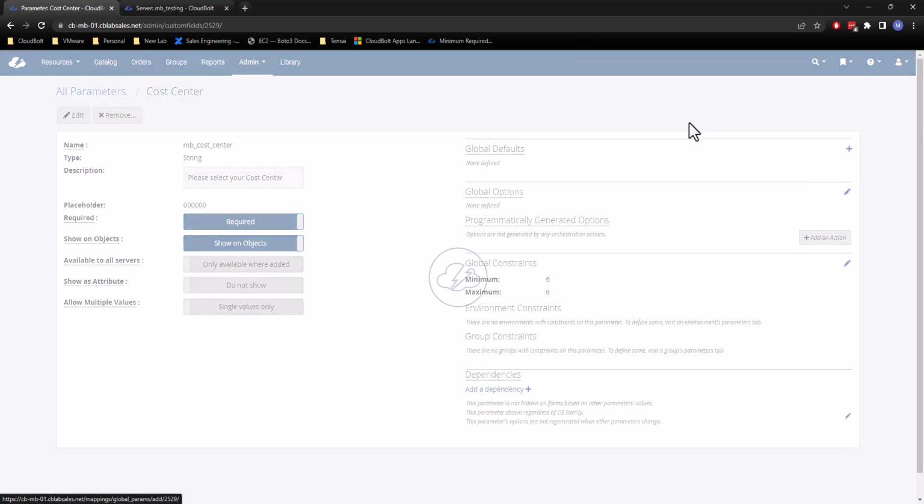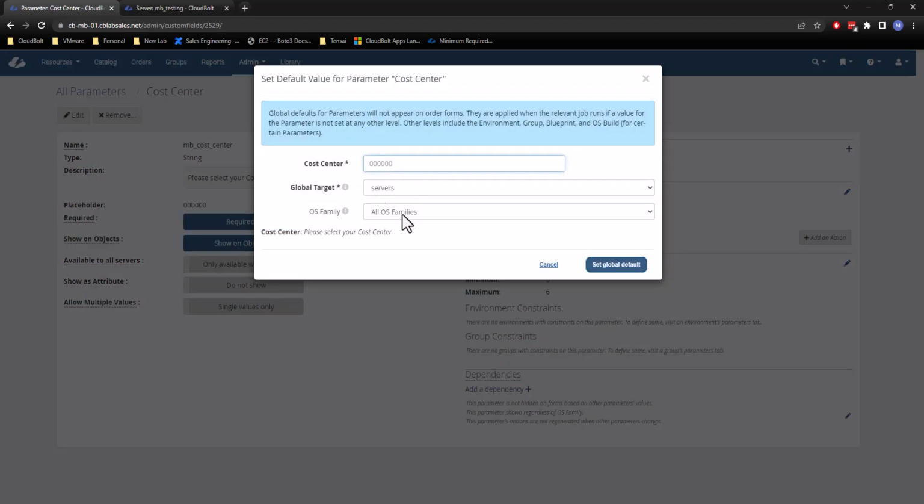And these are usually, so cost center, maybe we always want to add a cost center of 01000 anytime that we see a server come through. We could also do this to resources or all objects. We don't have to do an OS family, but an OS family is one of the ones that I usually see the global value done for.